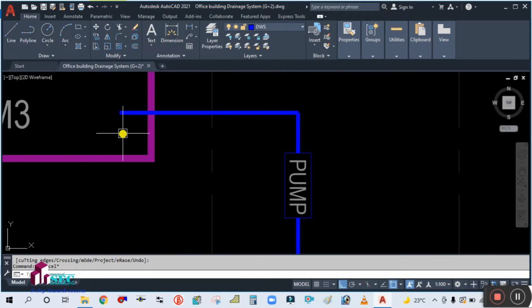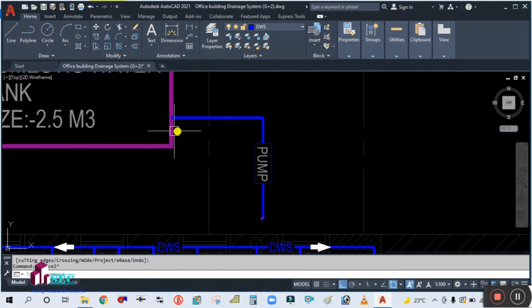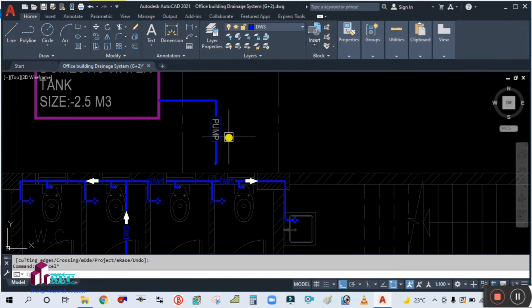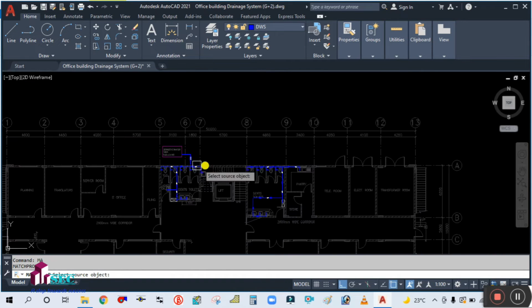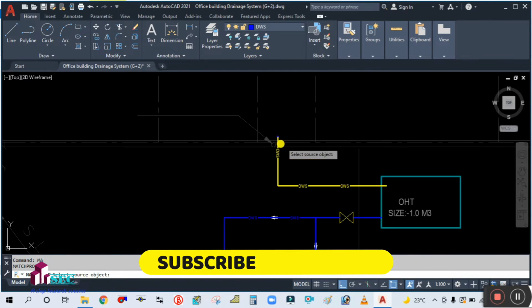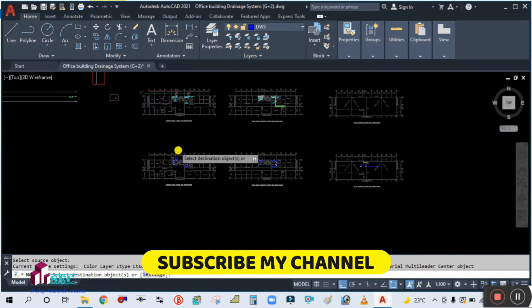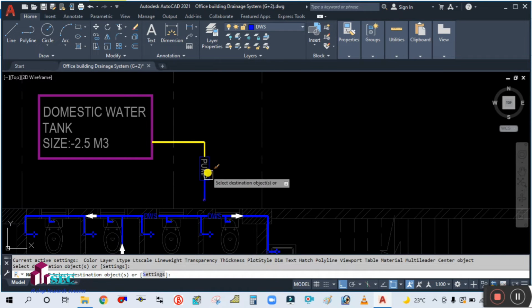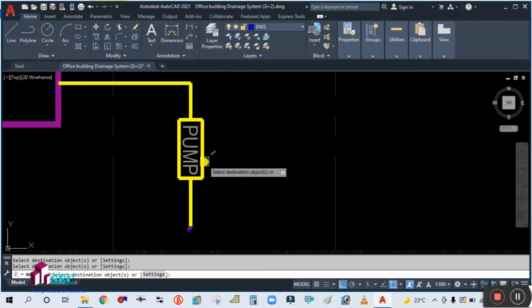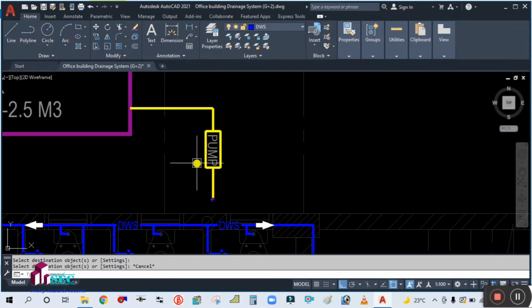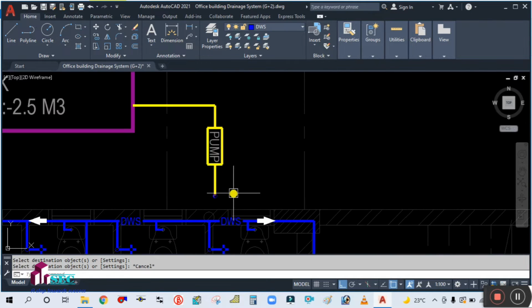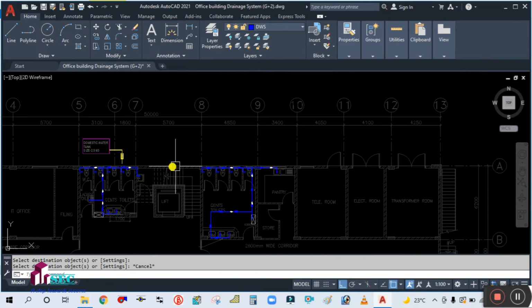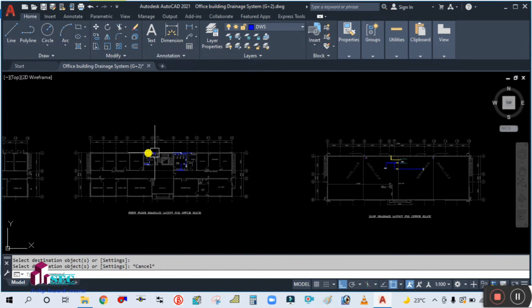Now double click to erase this. So this is your main pipe. Simply select or use match properties, select this one, match this. So this is your booster pump. It will take the water from the domestic water tank and send it to the overhead water tank.